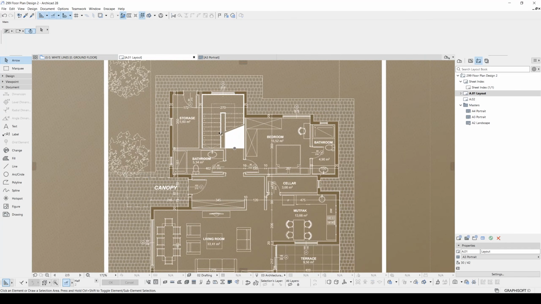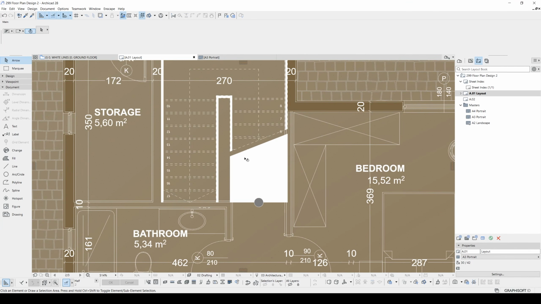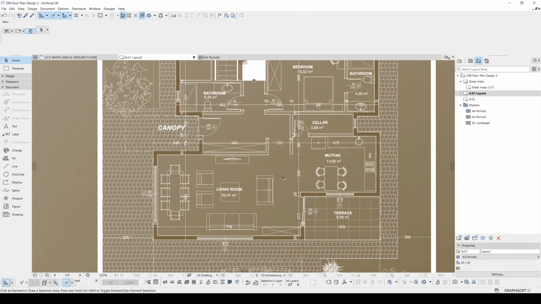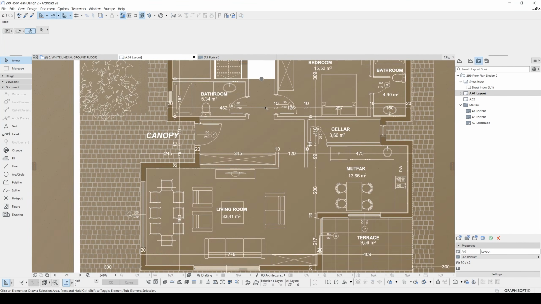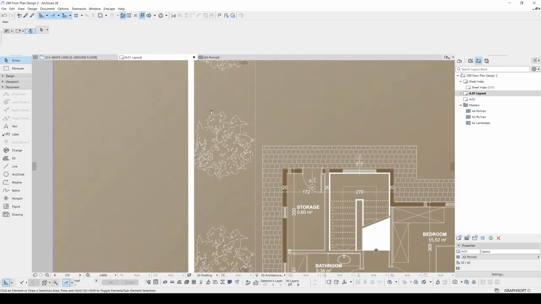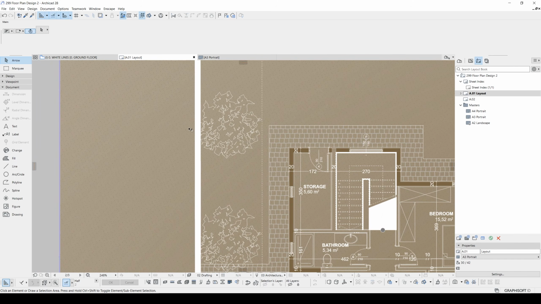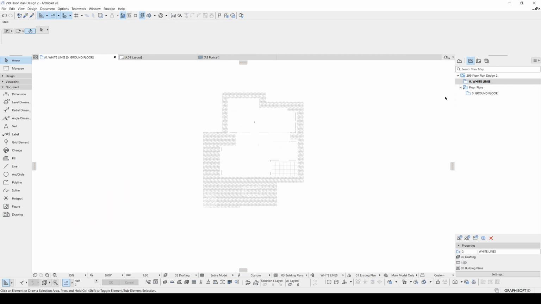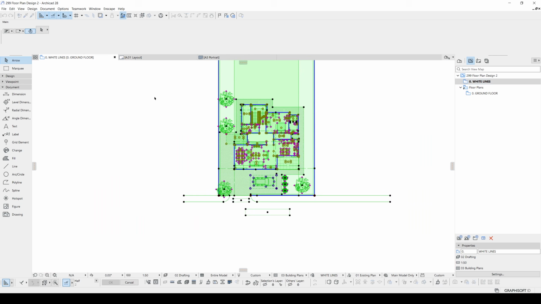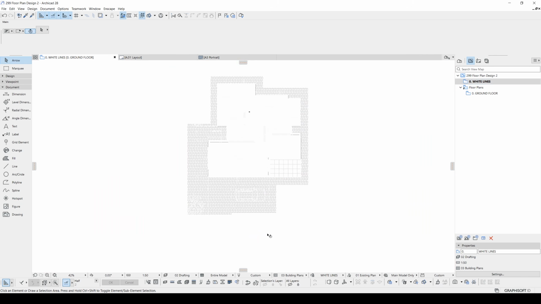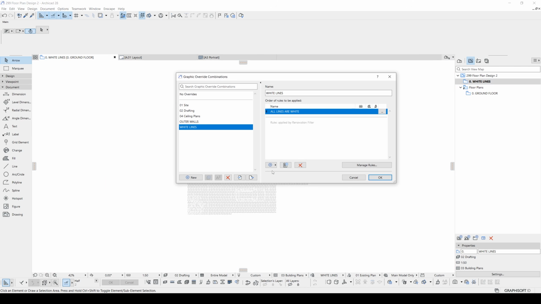Let's zoom inside and see what happened. As you can see, we have some fills and they're white. I don't want to see them. And also, they're on the garden walls. Let's disable them. Let's go to view map for the white lines. And click this white lines graphical combination.